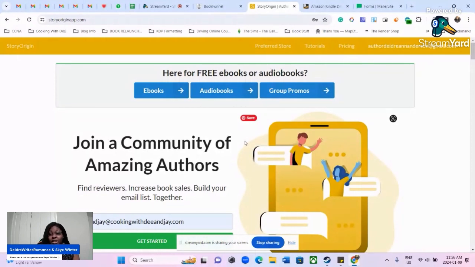I'm not 100% sure if the reader magnet service can be done for free. So that's something you may want to check out if you decide to go with Story Origin, right?